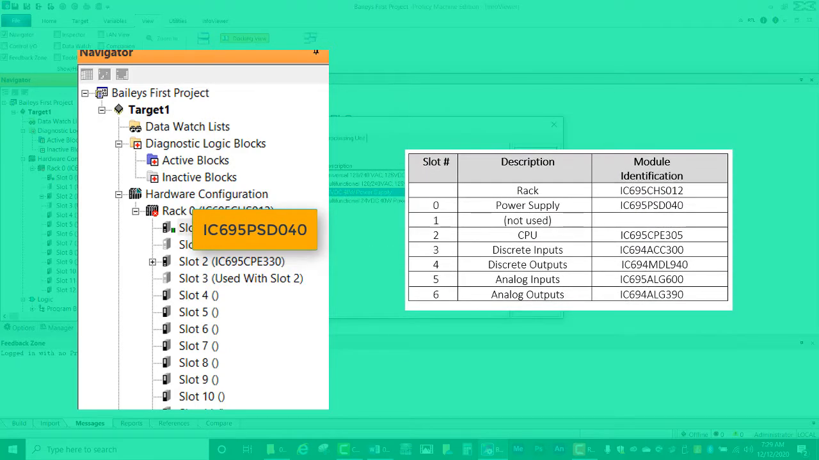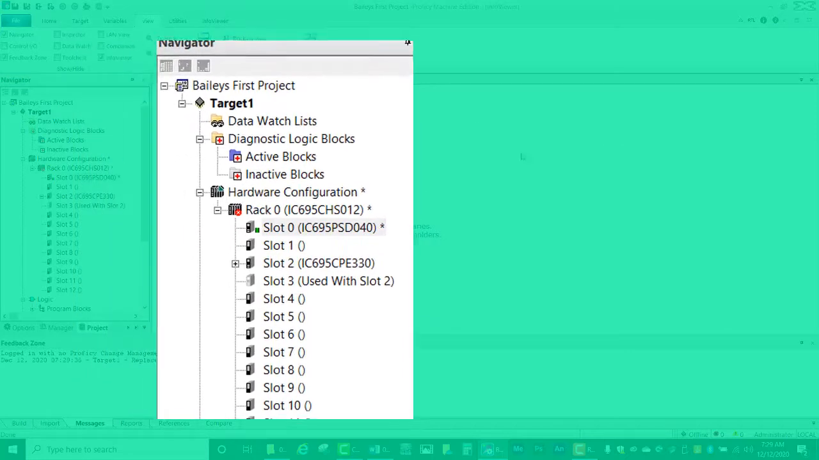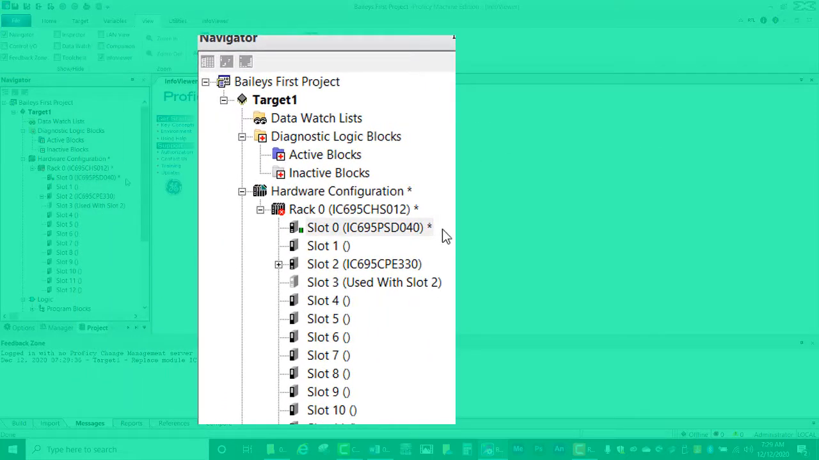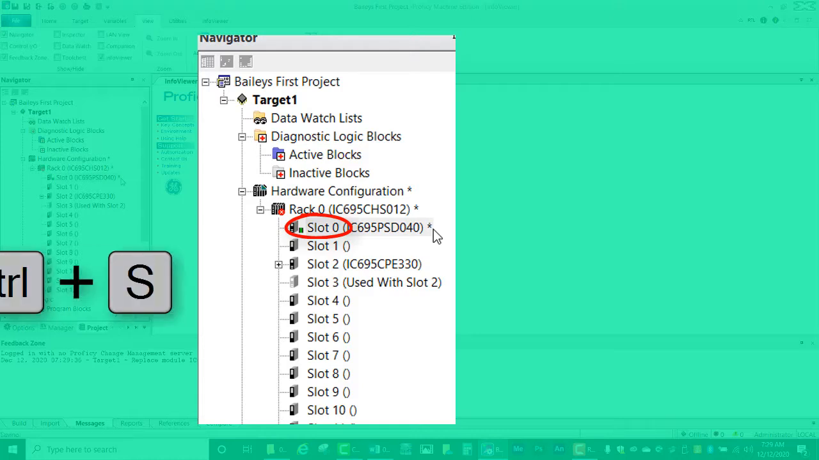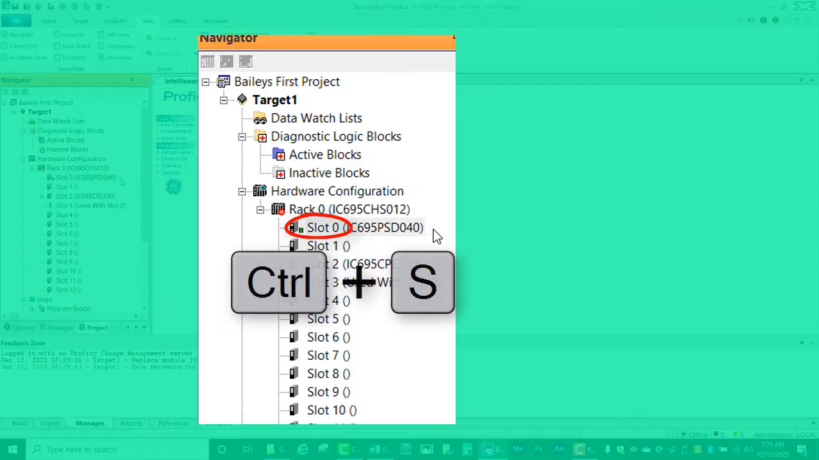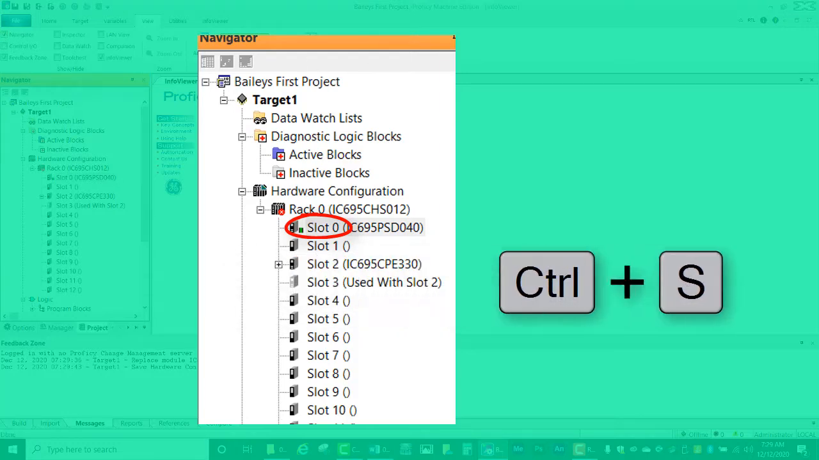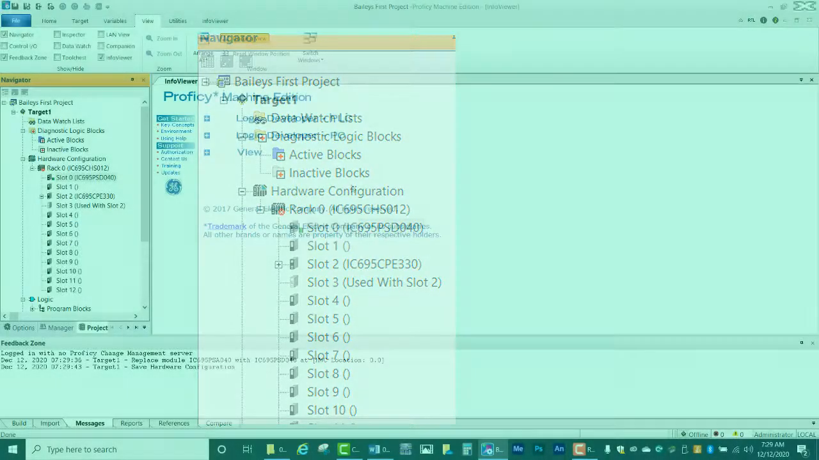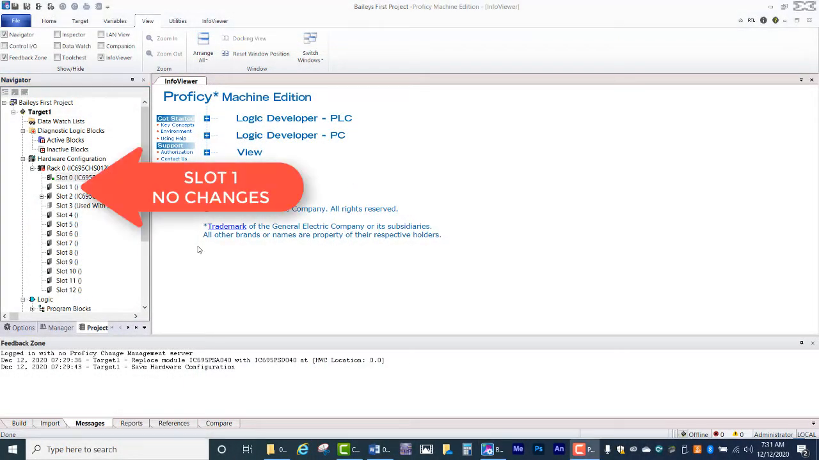After the new module is chosen, an asterisk appears next to the components. This is a prompt to the programmer to save the information. Use keyboard, Ctrl and S, to save the new information. The asterisks are removed after the new information is saved. No changes are necessary for slot 1 since it is not used.